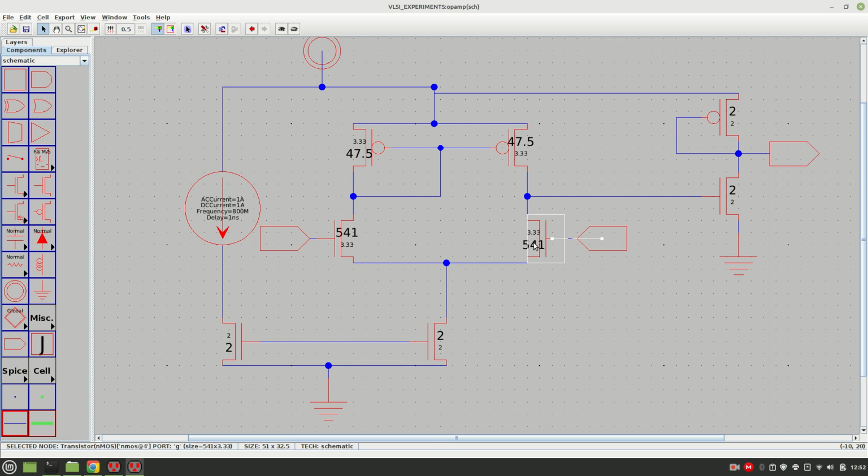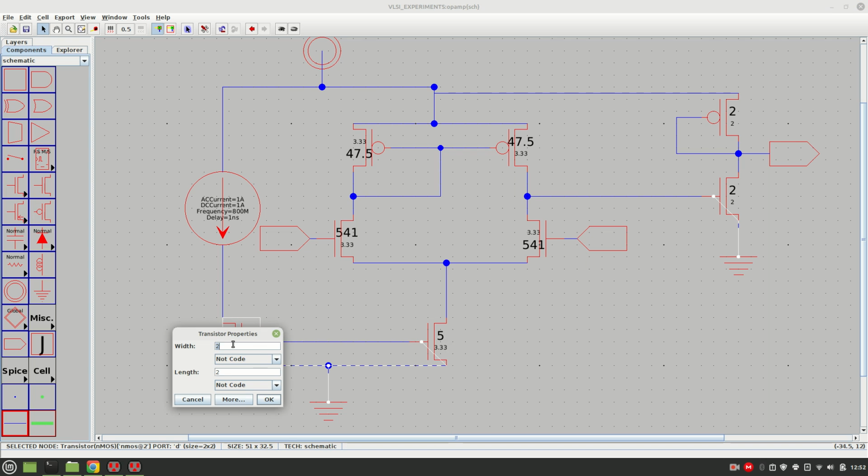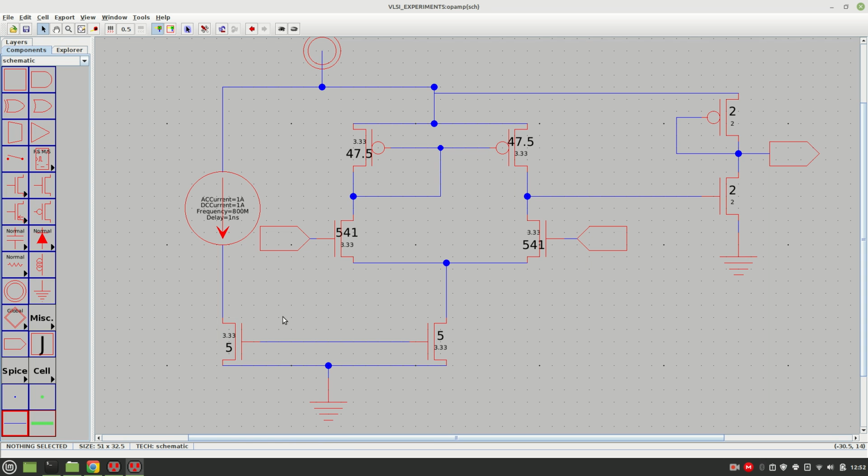Then for this one we need to set 3.33 as the length and width is 5. For this also the same thing, length is 3.33 and width is 5.